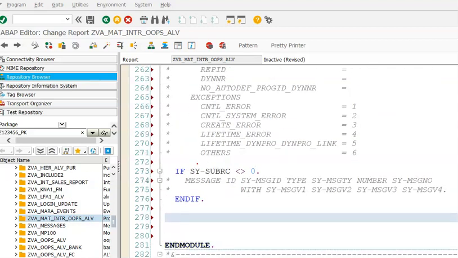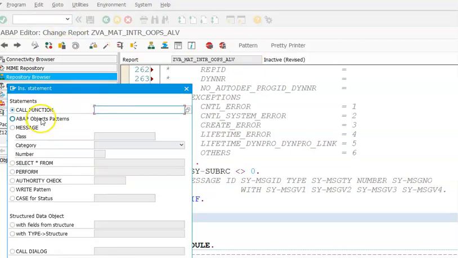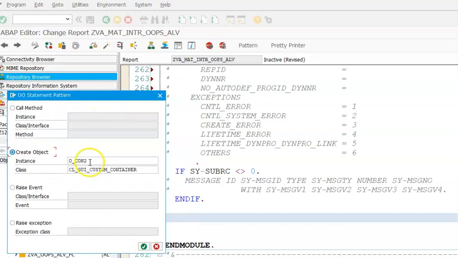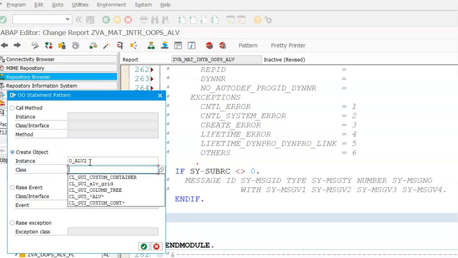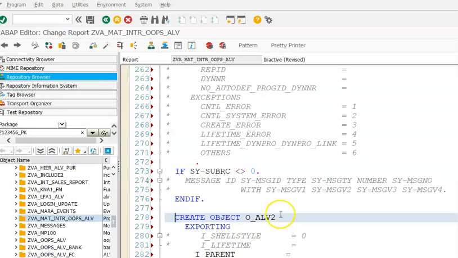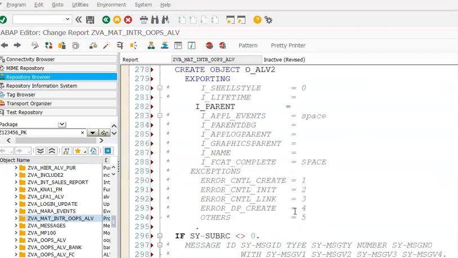Then we have pattern ABAP objects. Say OK. O_ALV2, ALV grid. Say OK. And this we have as O_CON2.